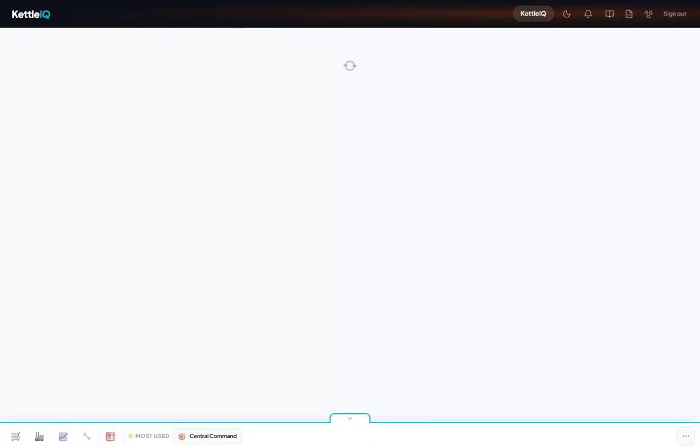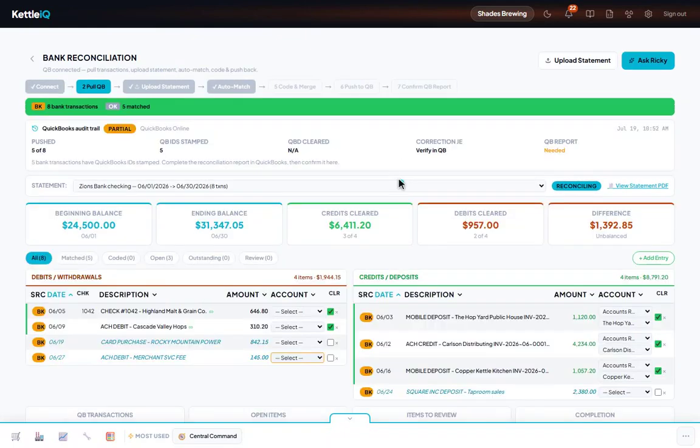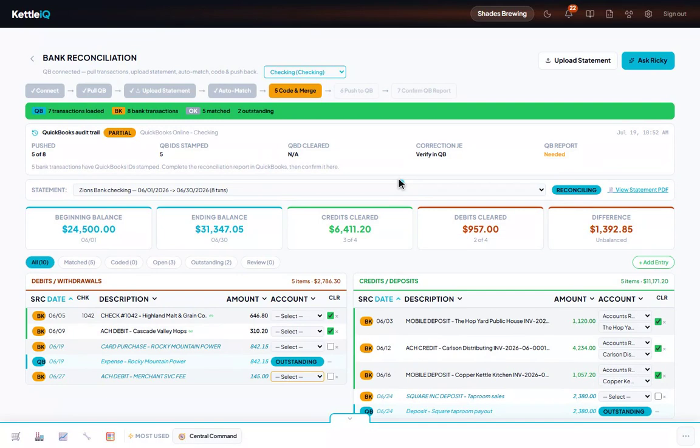Bank reconciliation is about proving your books match your actual bank statement. Select the account and the statement period at the top. You'll see bank transactions on one side and your book transactions on the other, with unmatched items highlighted.